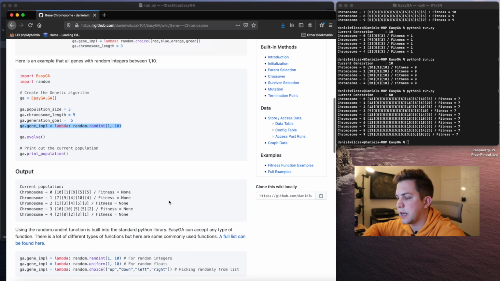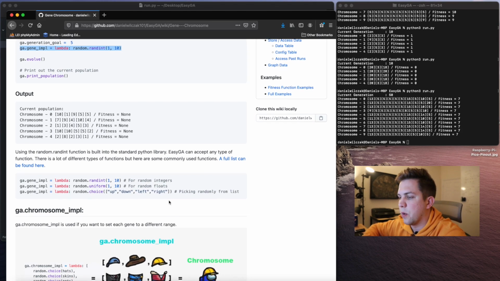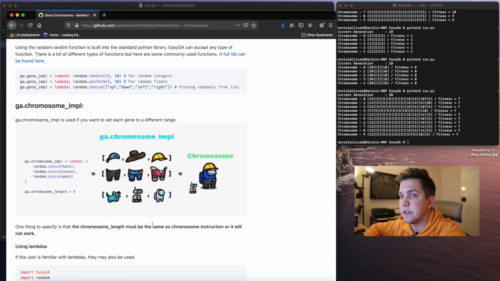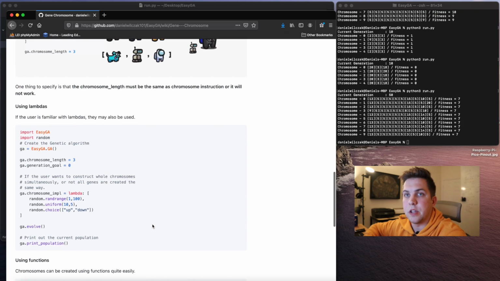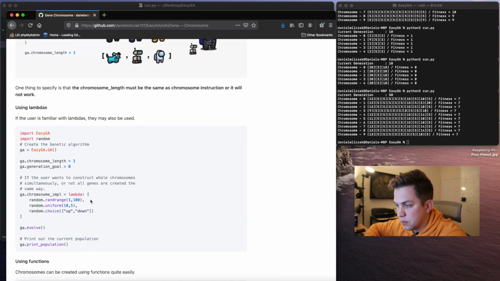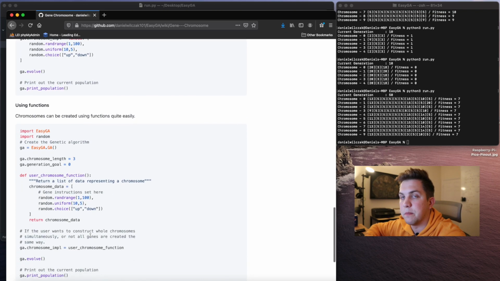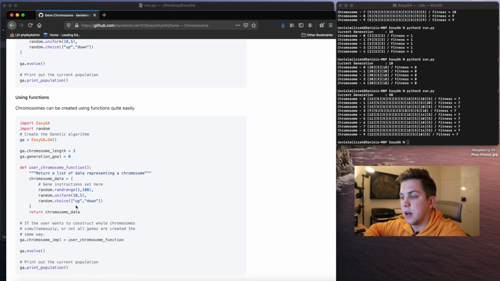All right, and in the documentation, they actually state how we could use uniform for floats, or we could actually put in strings itself, using up, down, left, right, whatever type of string you would want to input into yours. The GA chromosome implementation is the same thing, except now we're going to use a combination of them. So here we could use random.range, random.uniform, or choice like we just saw. This is also able to be done using a user-defined function. So we'll define a function and then we'll return it.